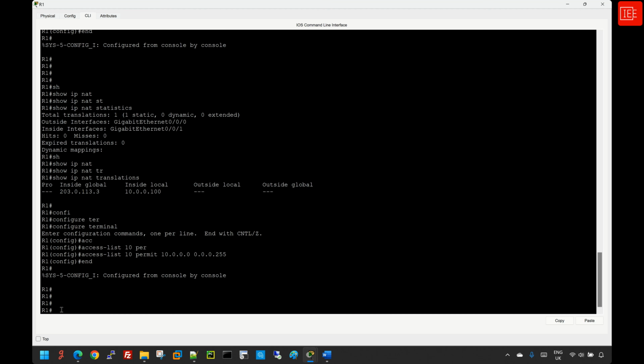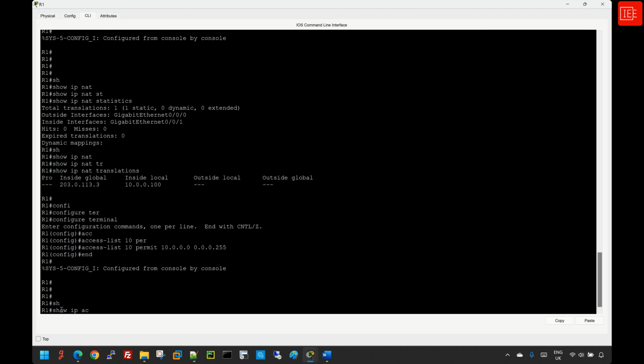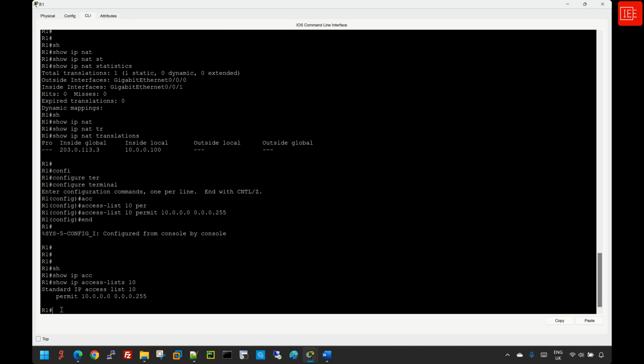And next, what I can do is issue the show ip access-list. I'm going to say 10, and you can see that we have created a standard IP access list. The ID is 10, and we are permitting only the 10.0.0.0/24 network. So this is the first step of the PAT configuration. So I'm going to jump into the second step, where we need to do PAT mapping.